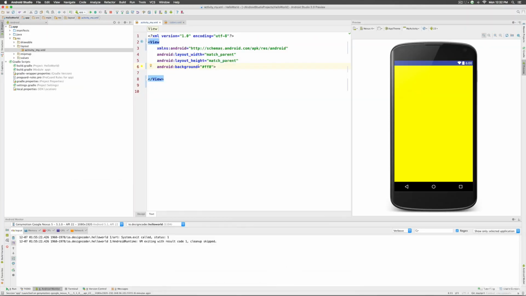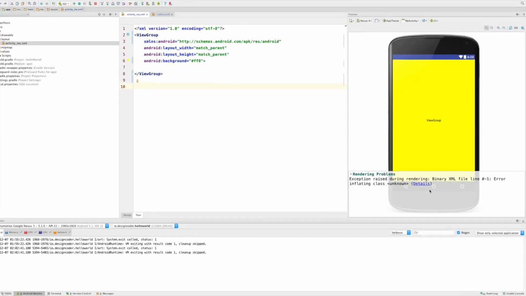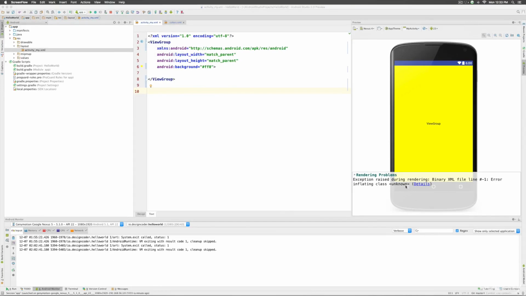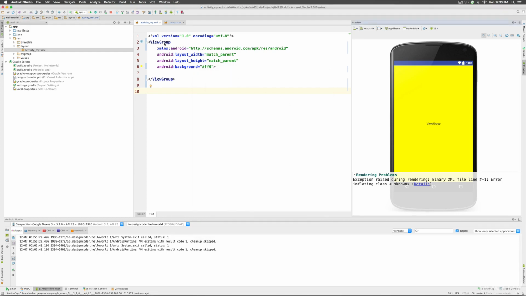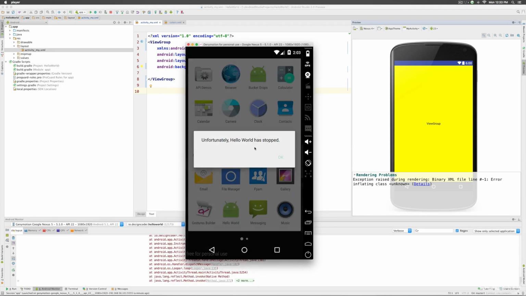So let's get back and let me show you what a view group would look like. What I would do basically is go at the top here and I will say view group over here. Notice that immediately we get an exception over here that says binary XML file error 1 class inflating unknown. And if you click the details over here, you see a very ugly message that doesn't make it clear what is the problem. The problem is view group is an abstract class. You cannot create an object of an abstract class in Java. If you try running the app on your emulator, you will crash and you would see a message that says something like this. The Hello World app has crashed and so on.